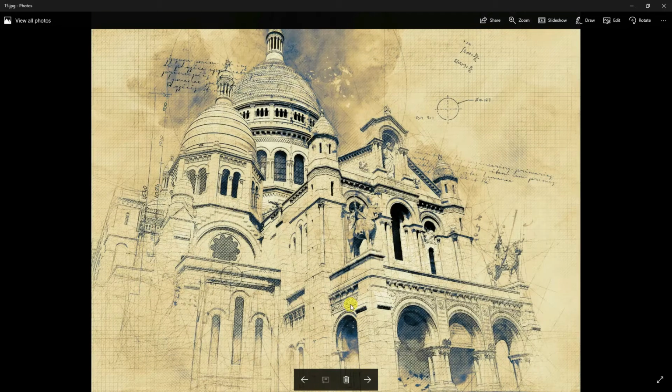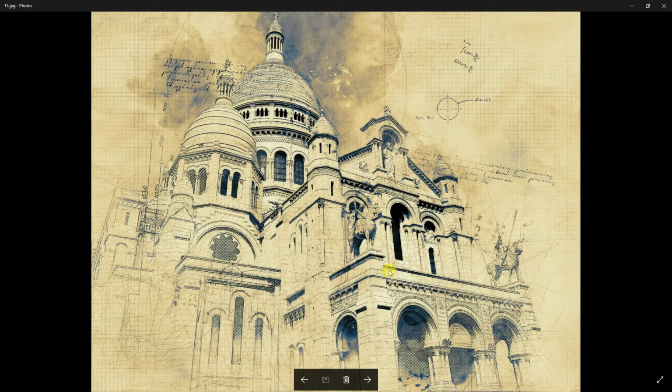The action also creates 10 predefined color lookups, which you can simply apply by showing the individual color filter layers.